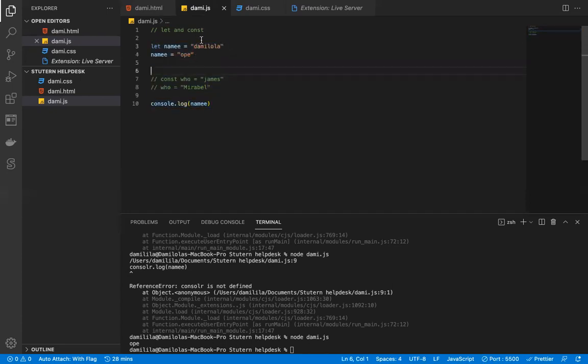So now, here, what we are doing is we are reassigning this name to this name, or let me name it something else. So we are assigning developer to Damilola here, and here we are reassigning developer to Okwe. In the long run, if we continue doing this, we might have bugs in our code. So what we do is we have functions instead to take care of doing this.